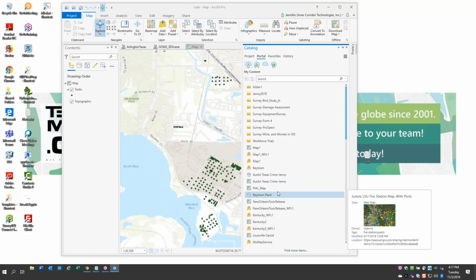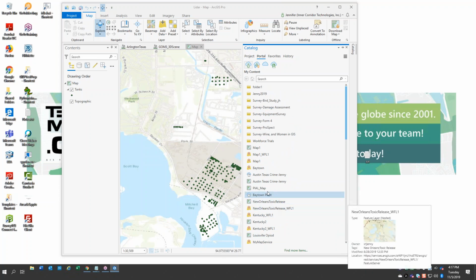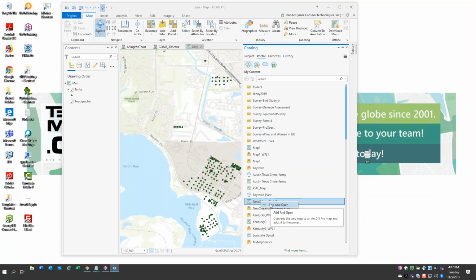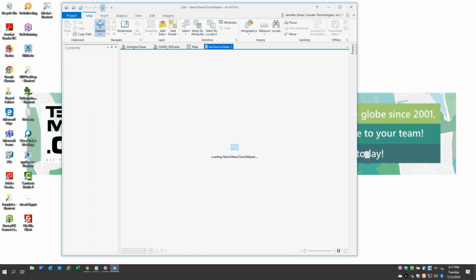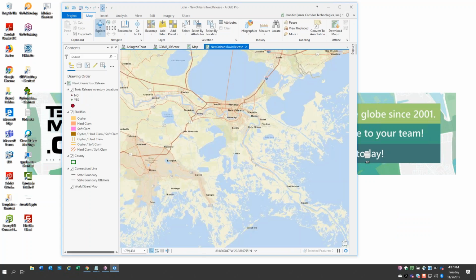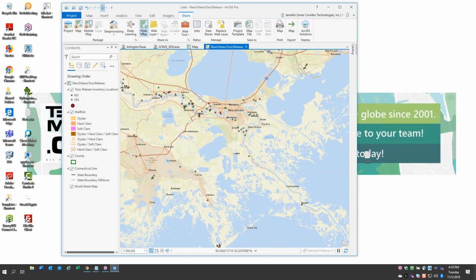Where did I put it? So it's this New Orleans toxic release, so I can right click and say add and open. So this is a map that I created in ArcGIS Online using some online web services, not my own data. But I created it in ArcGIS Online, I can just open it right here in Pro. And I can go the other way around. I can take a map that I've created in Pro and quite easily share it as a web map or a web layer and just publish it right out to ArcGIS Online or Portal. So the integration with ArcGIS Online and Portal is just so easy in ArcGIS Pro.